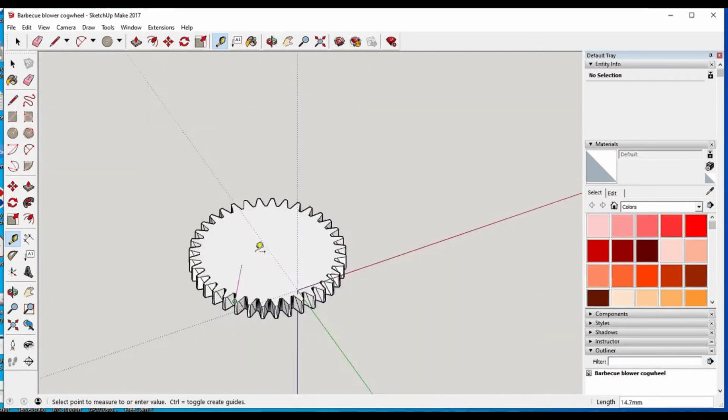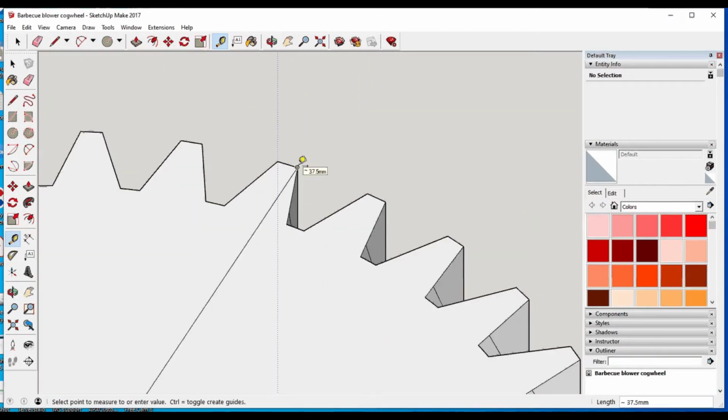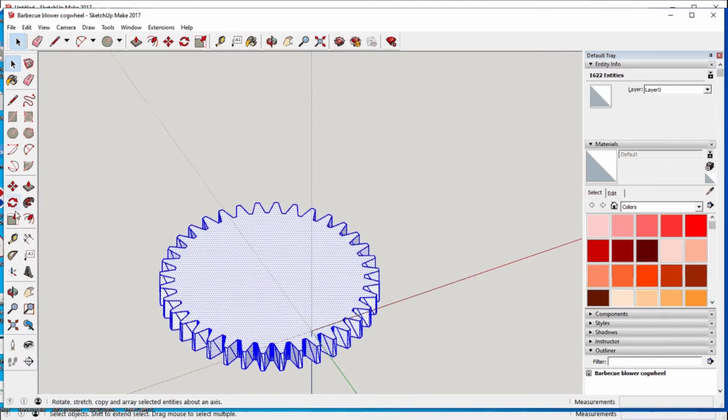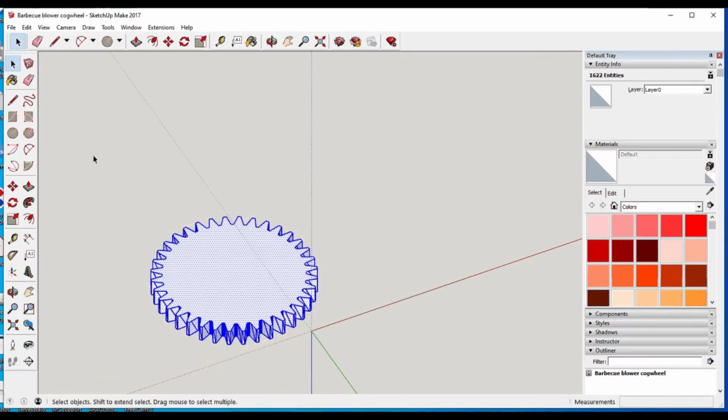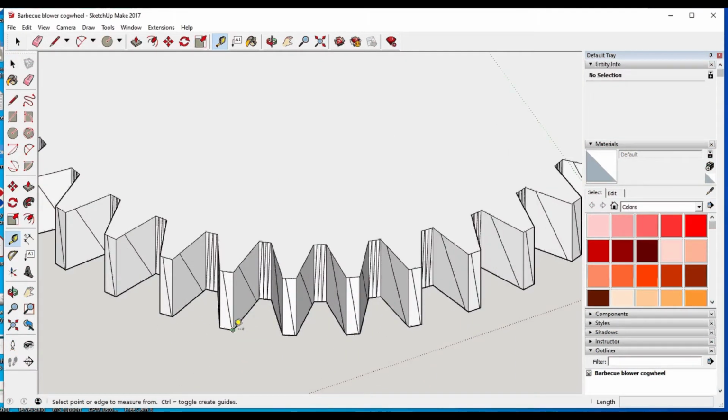Measure the diameter of the object. Based on that and the desired diameter, we can calculate the percentage by which we have to shrink it. Pull the top surface to set the height of the cogwheel.